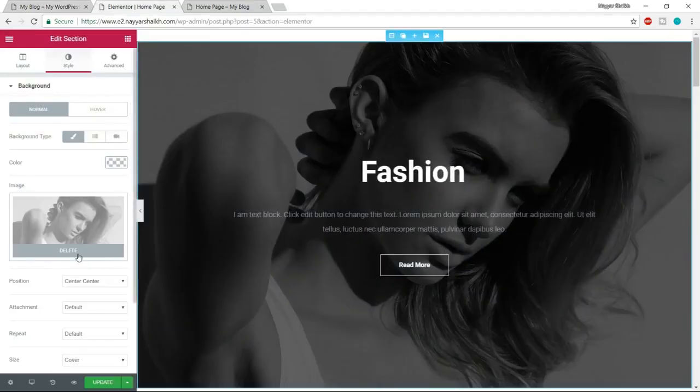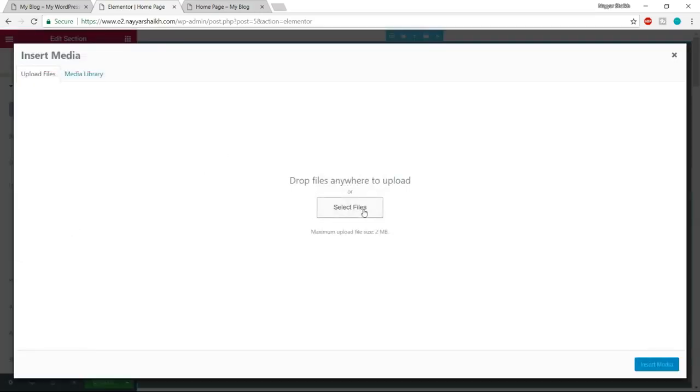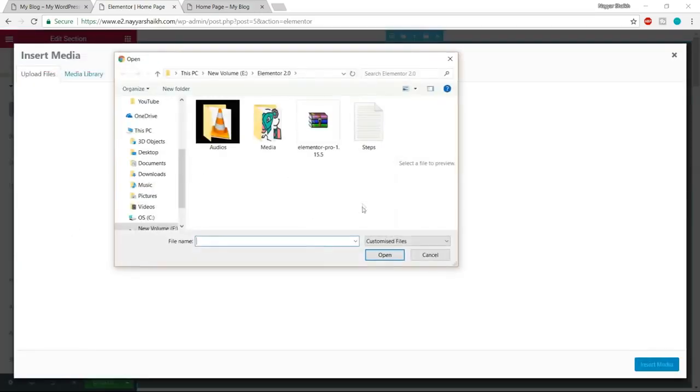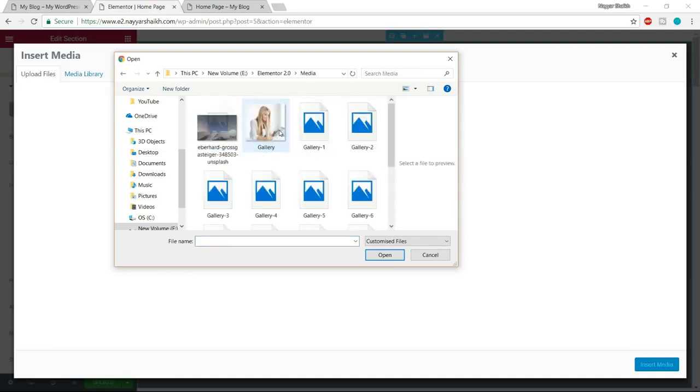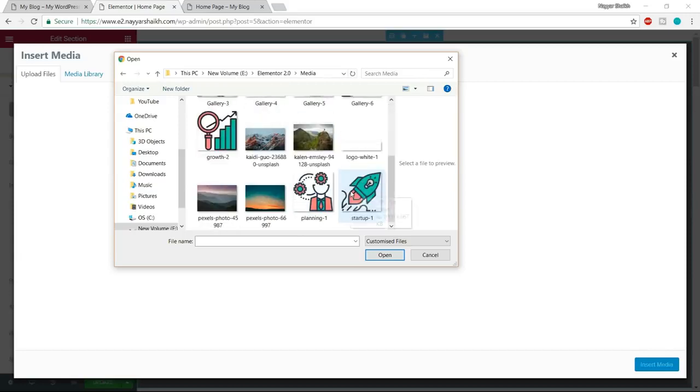Okay, so let's change this image. Let's delete it and click on this plus button to add a new one. Click on select files, and these are all the files which we will be requiring in this video.